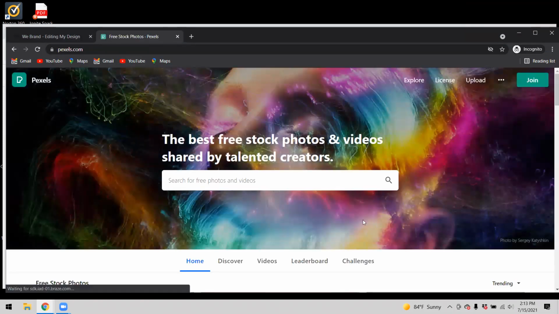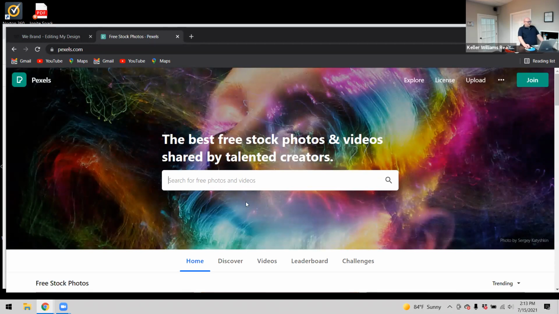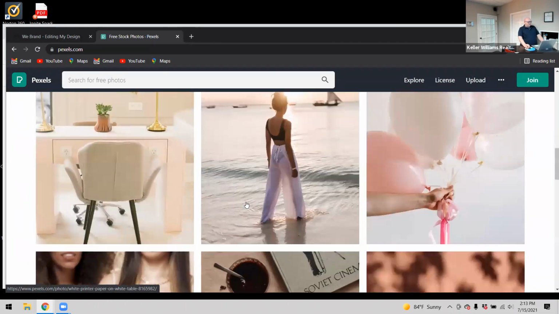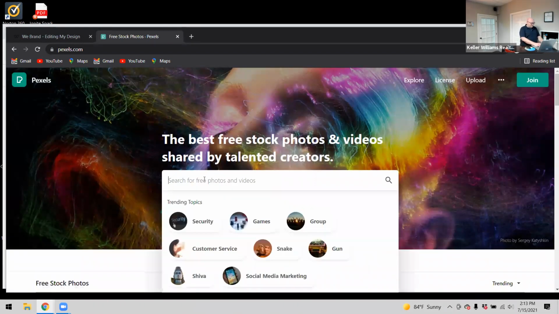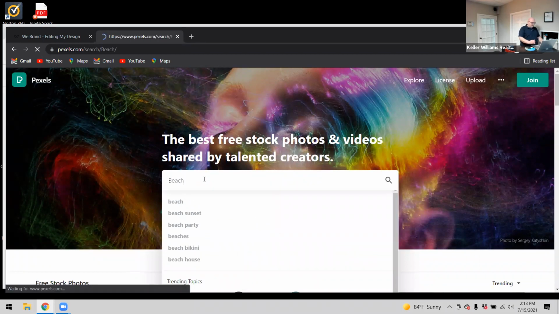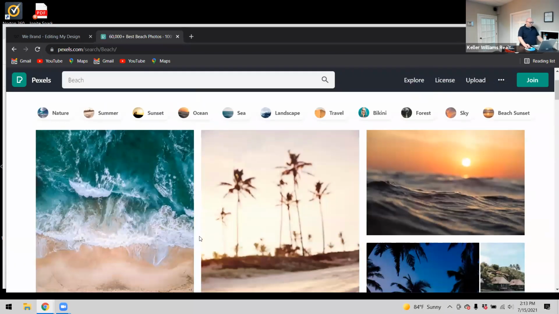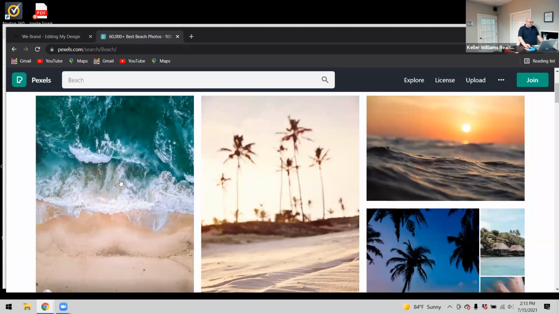This is where I come to get my free stock photos. They have really good ones. They have really good beach ones. So when I do beach photos, they're beautiful. I've used this picture. It's awesome. This is a great sunset picture.